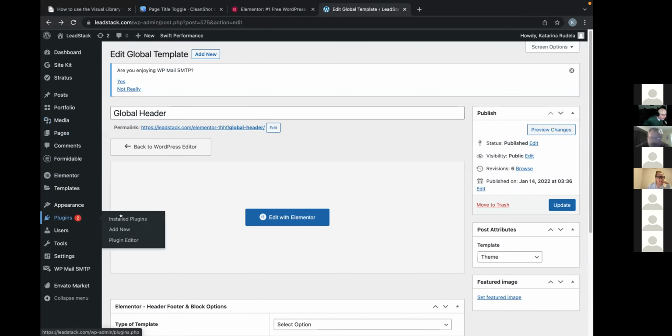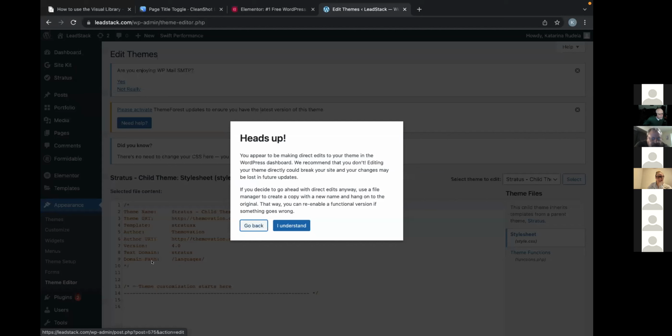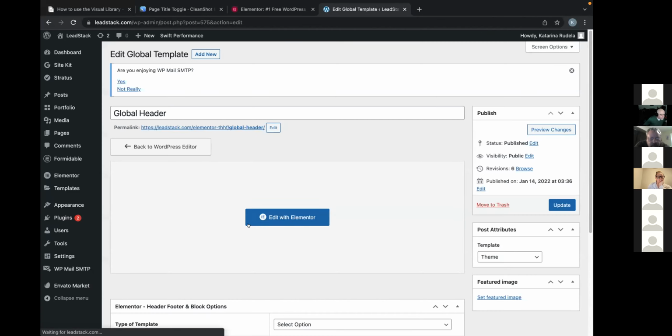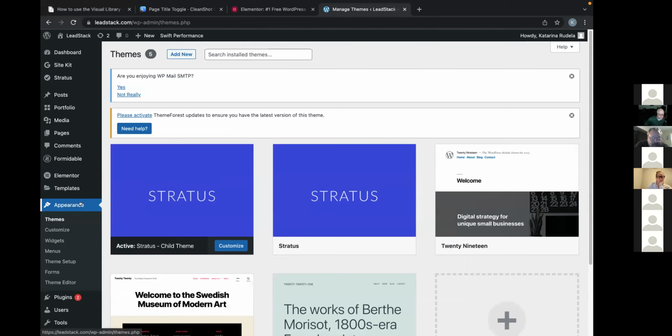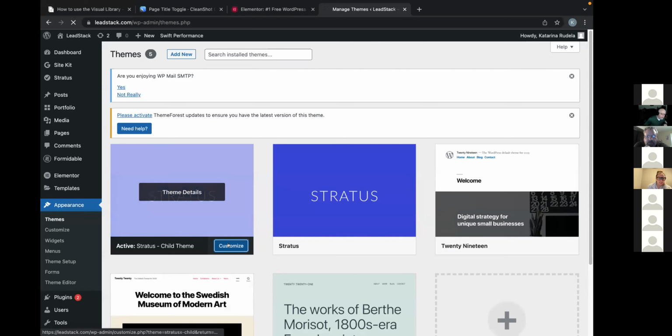So go to appearance real quick again. Sure. And the theme setup. Have we done this already? Yeah, we went to the theme setup. Okay, theme, go to theme editor. Theme editor. Nope. Go back. Don't need to do that. That's for your CSS. Go to appearance. Go to themes. Widgets. No. Okay, that's okay. Please activate theme for. No, we don't care about that. Stratus child theme. Okay, and if you click on customize, what happens? Let's find out.